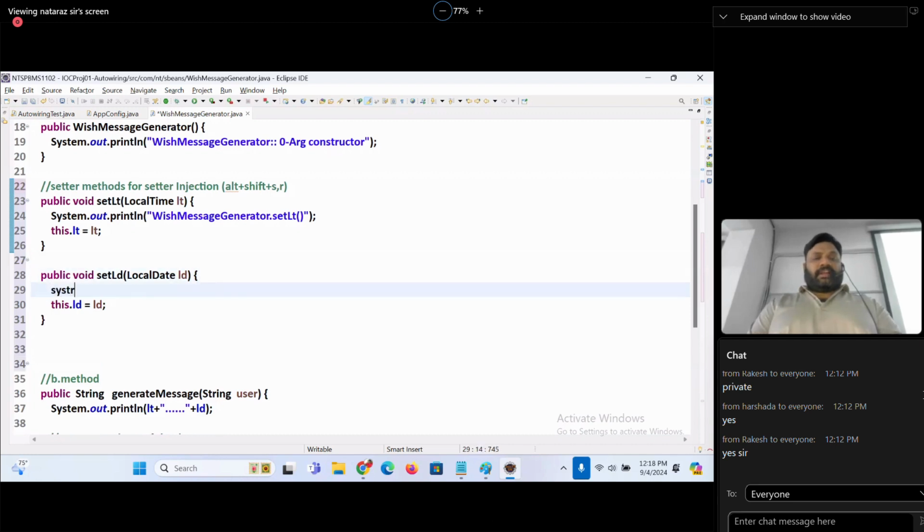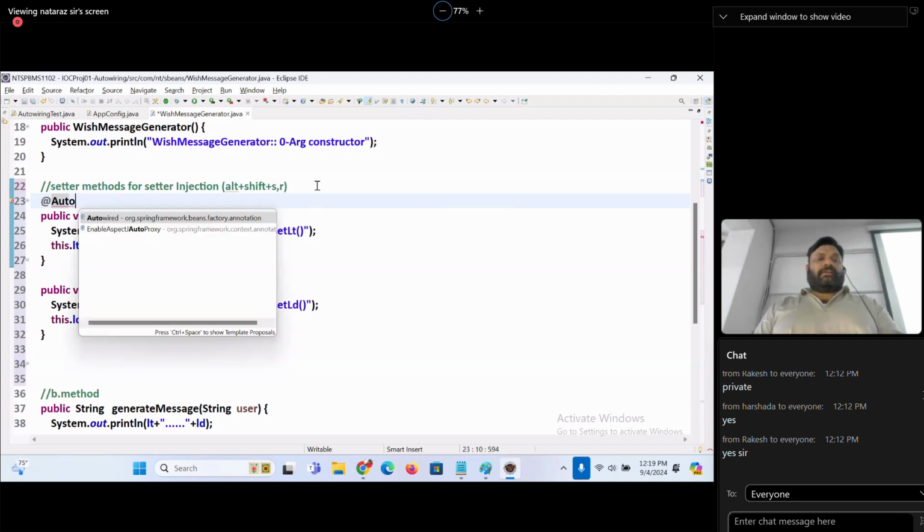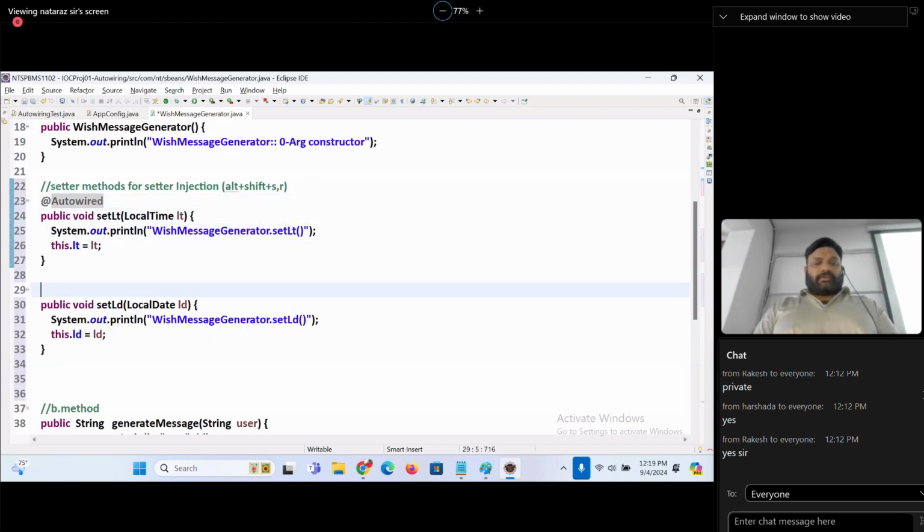Systrace. Once again, systrace. To give the feeling, setter methods are executing, guys. But okay, just the setter method is enough. You should place @Autowired also. @Autowired here also, guys.